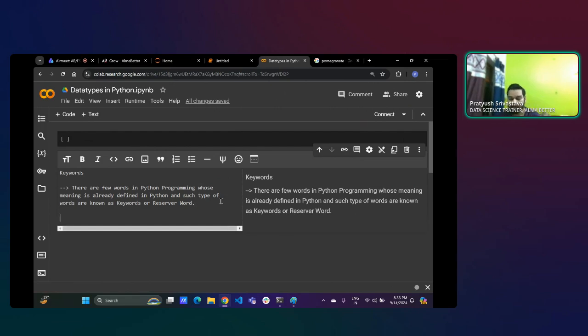Okay, now in our Python, there are 35 keywords present in Python 3.1. And one more thing, guys, this number keeps increasing or decreasing. It depends on the version. Because for example, after few days Python 3.13 version is coming. There is a possibility that your keywords may increase, may decrease.